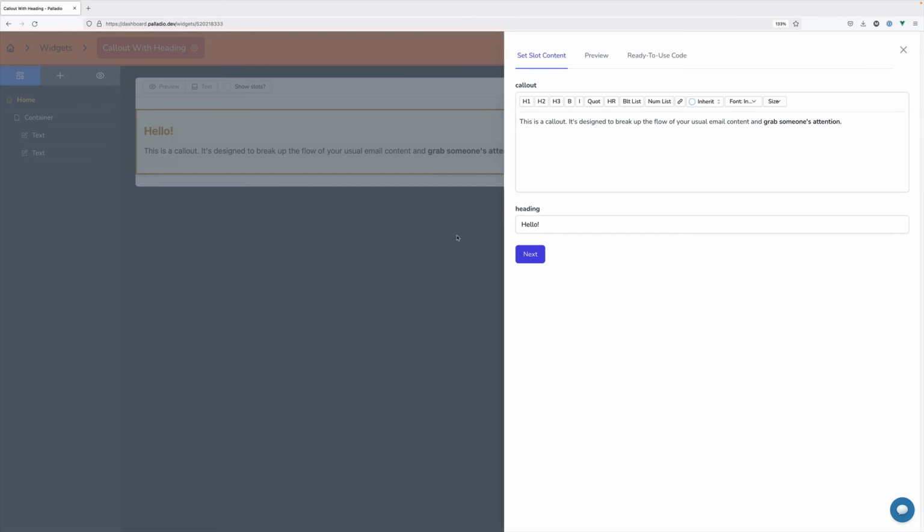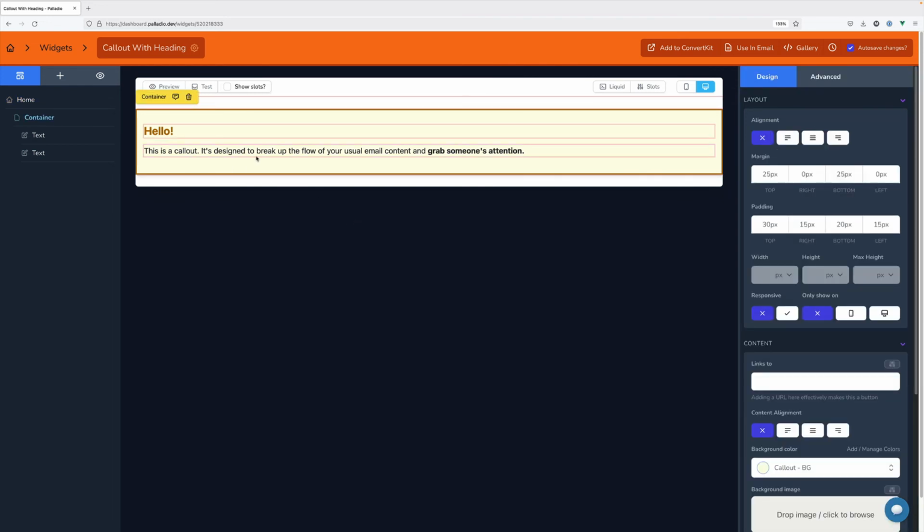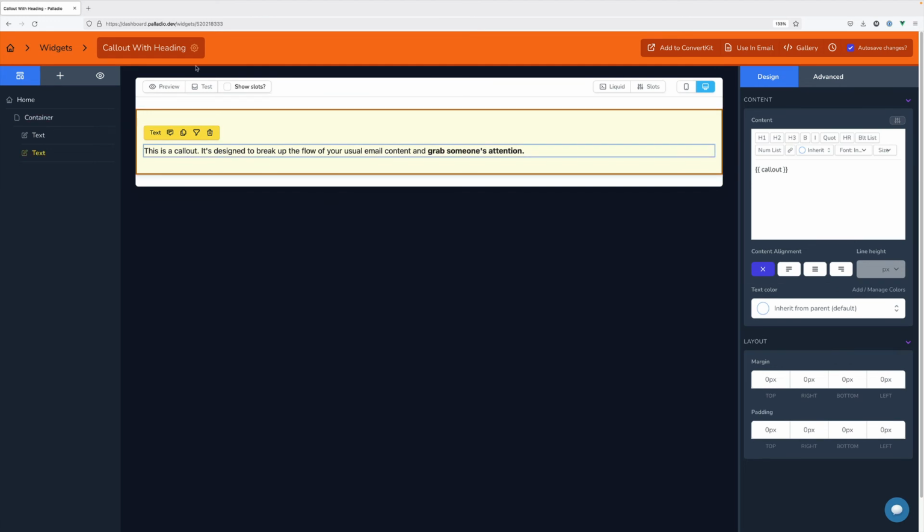So yeah. And then when you go to add this to ConvertKit, it's going to walk you through how ConvertKit generates a snippet ID. So whatever gets set by ConvertKit, you're going to want to make sure it is in here. That way, whenever Palladio uses this widget, we have the right snippet ID that ConvertKit created for you. So really, outside of this, there's no real difference between the email template editor and the widget editor.